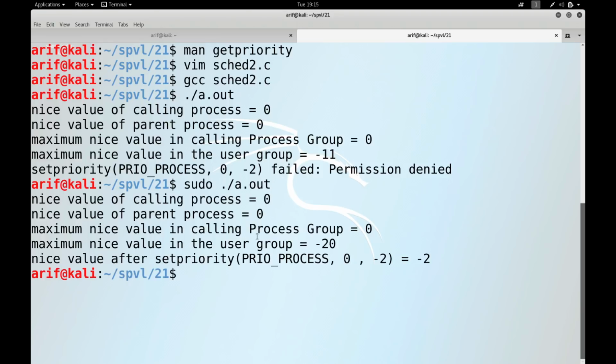So now you see these values are 0, and the maximum nice value is -20, so root can change the nice value for the user group to -20 at maximum. And this is also a success. The nice value of the process is changed. So that is great. It is always better to use getpriority and setpriority instead of nice.